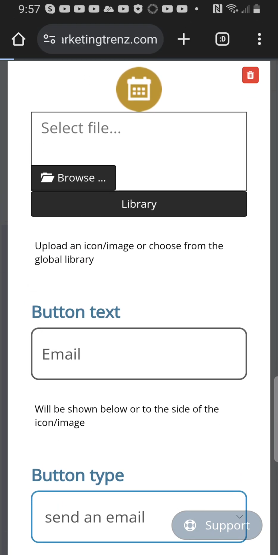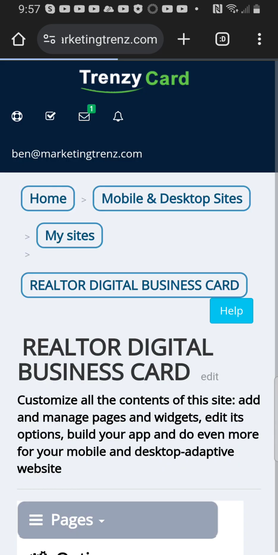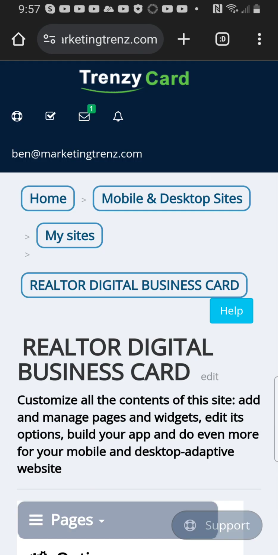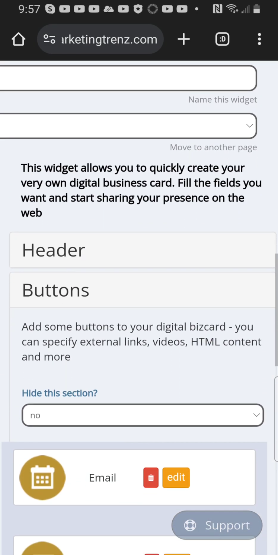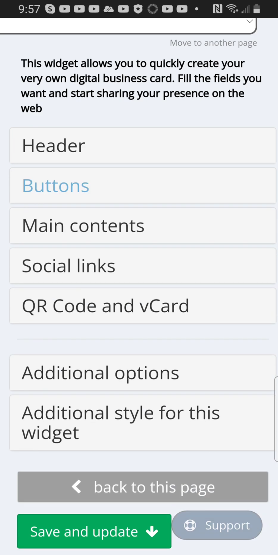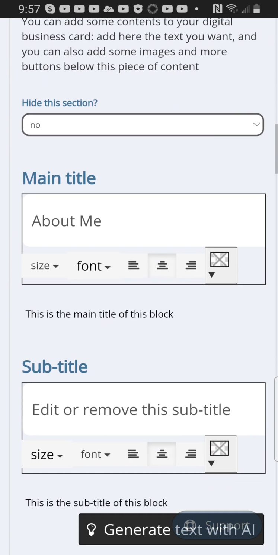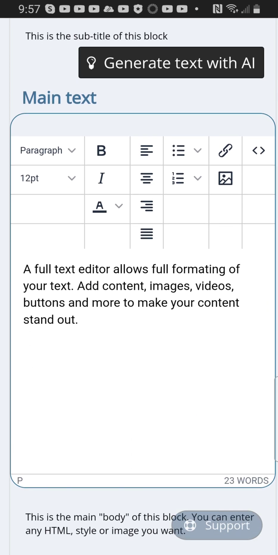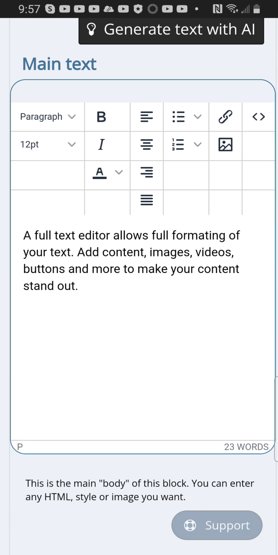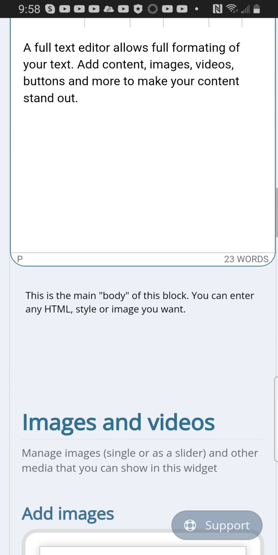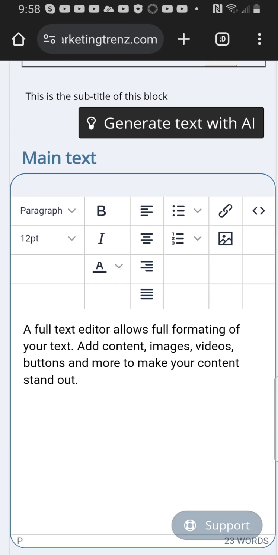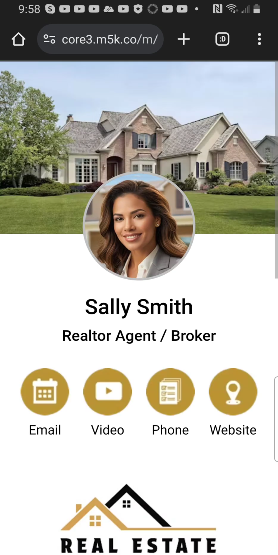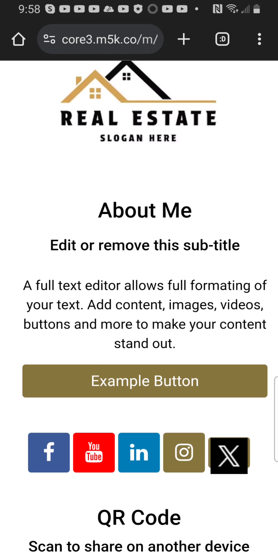So let's go back. Actually swiped twice by mistake. Okay. Let's close the buttons. Main content. This is the About Me section. Subtitle. And a What You See Is What You Get content editor. This is where you would change the About Me information. And again, if we were to change something there, just click here and you'd see your changes right in here.